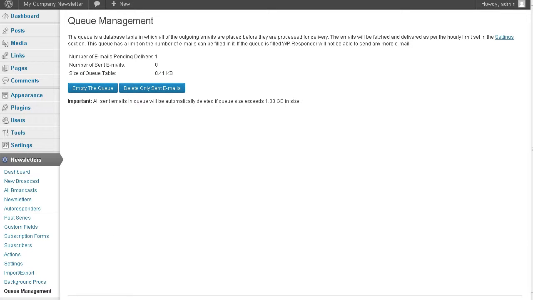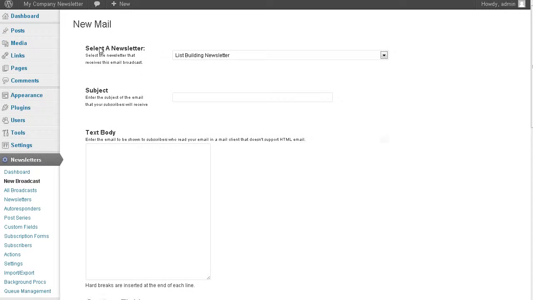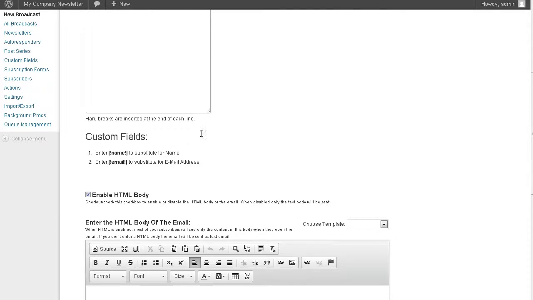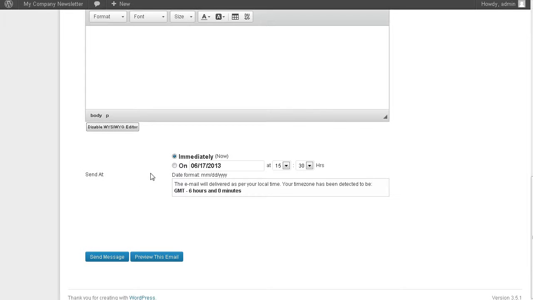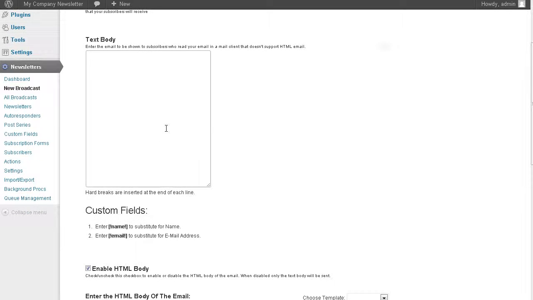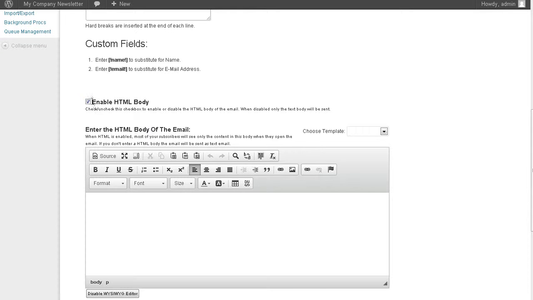Okay, now let's talk about broadcasts. So we can do a new broadcast. And we can broadcast to the newsletter, and then we can put in our subject here, our text body. Okay, then we have our custom fields, so we have name and email down here. And then if we want to send it in HTML, we can send it in HTML as well. So either way, you can do text, and then if you want to do HTML as well, I'm going to disable HTML.